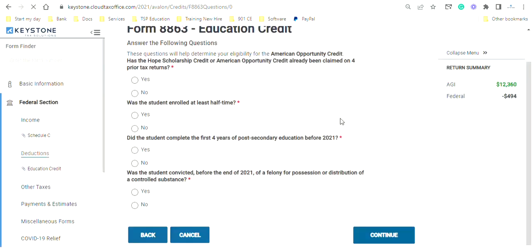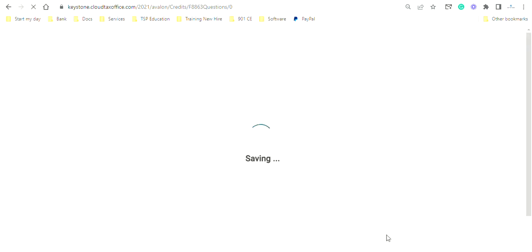So it's going to ask you questions to see if you're eligible for that credit. It's asking if the Hope Scholarship Credit or American Opportunity Credit has already been claimed on 4 prior tax returns, because you're not supposed to claim it over 4 times. So we're going to click no. Was the student enrolled at least half time? We're going to click yes. Did the student complete the first 4 years of post-secondary education before whatever that tax year is? Okay, so we're going to click no. And if they were convicted of any felonies or anything like that, we're going to click no and continue.